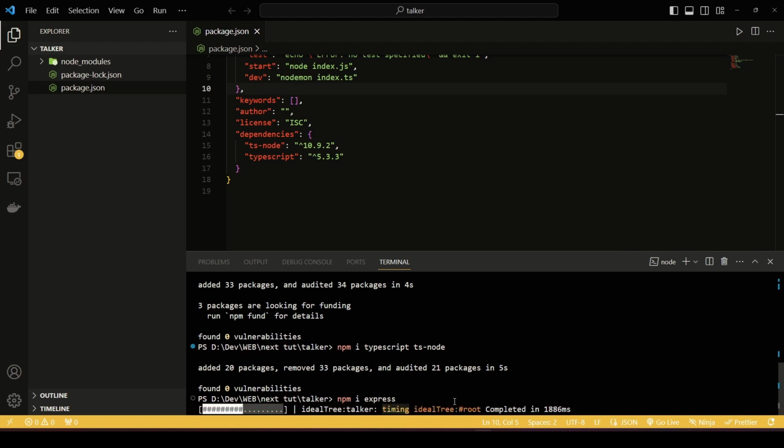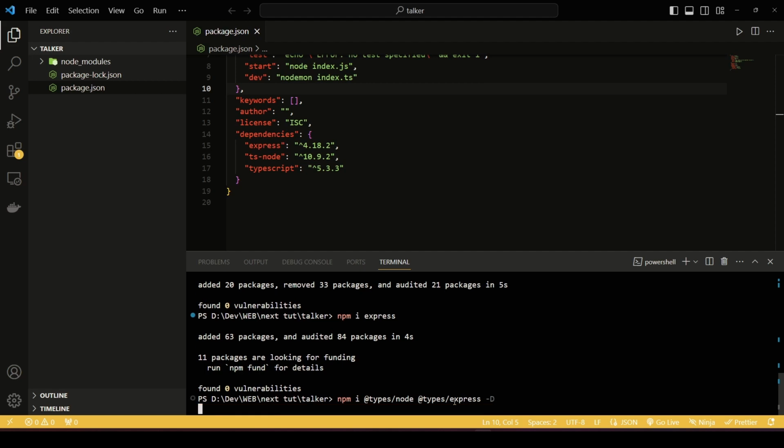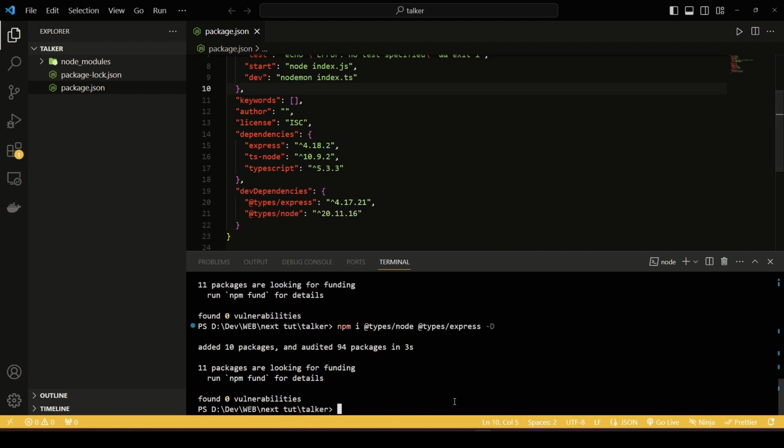And after the installation of Express, we would install types for Node.js and types for Express, as we are using TypeScript. So we need types for these files. Whenever you're installing types, you can install them as a dev dependency, which means that these files won't be used when you are in production mode. They would only be used when you are locally developing. So as you can see, it has been installed as a dev dependency.